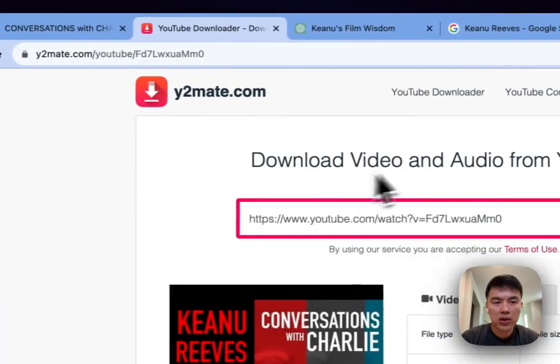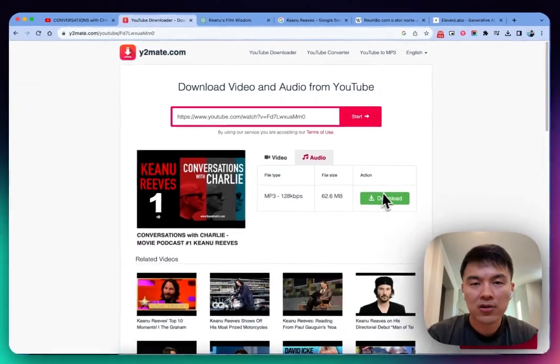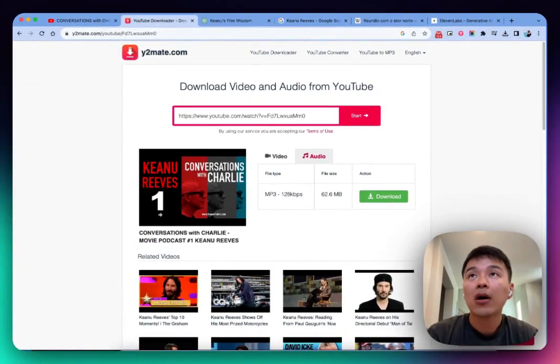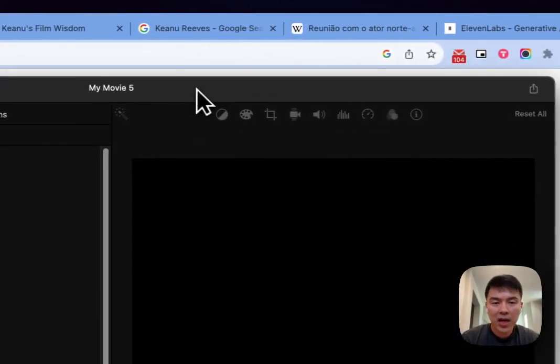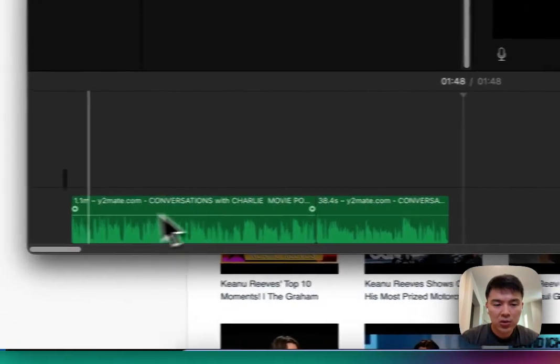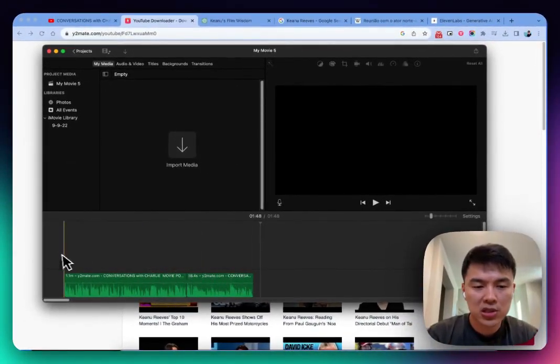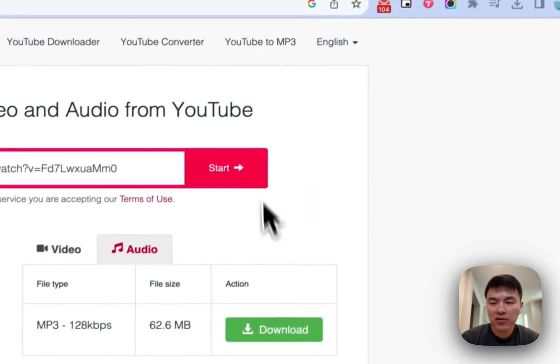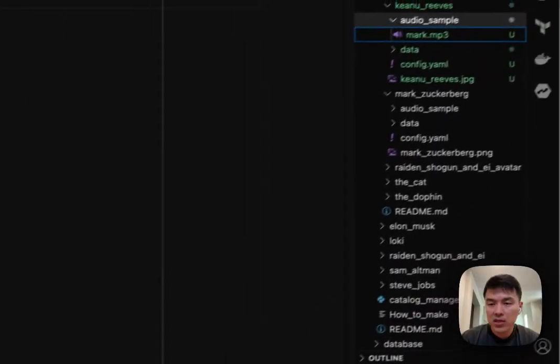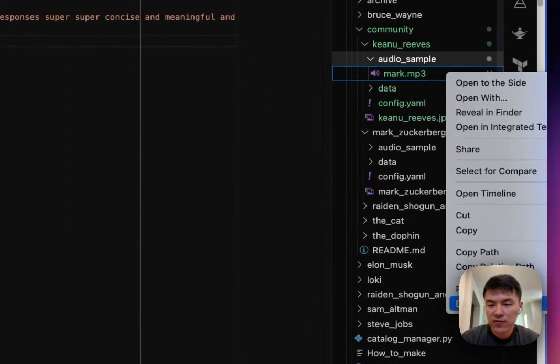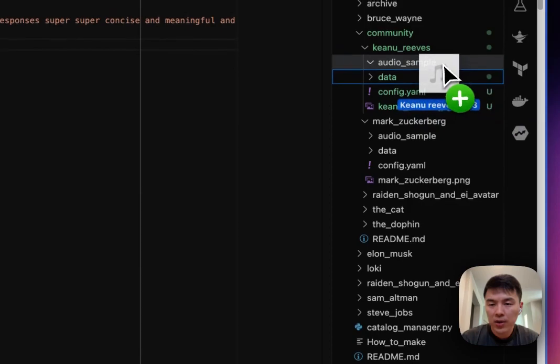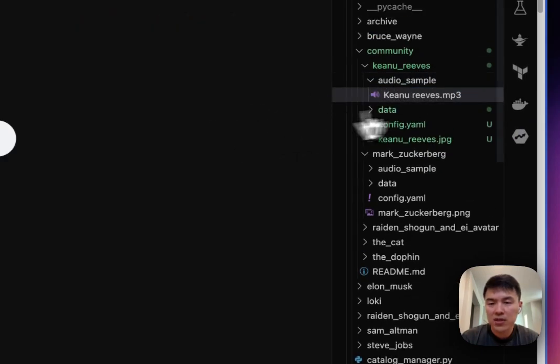For any of the tools, you can download the audio file. Once you have the audio file, since I'm using a Mac, I just go to iMovie to do a simple trim of the audio. Make sure it's probably close to 1 minute, that's fine. Once you have 1 minute of audio, you can just copy paste the Keanu Reeves audio file.